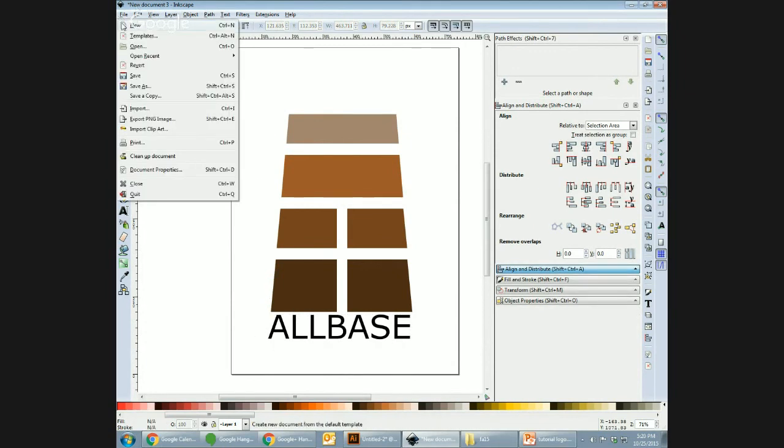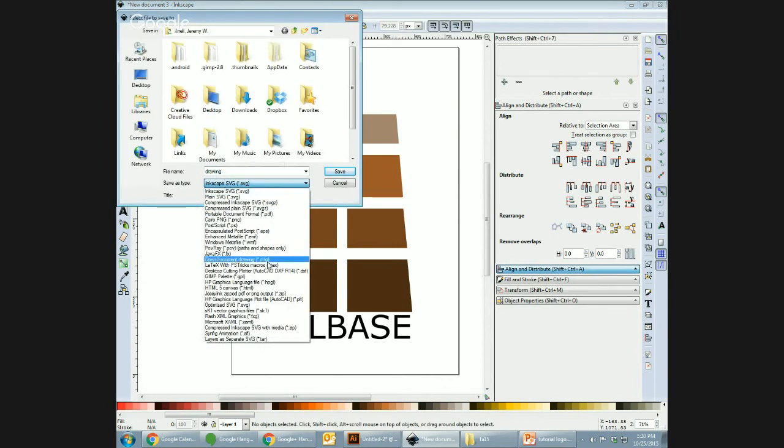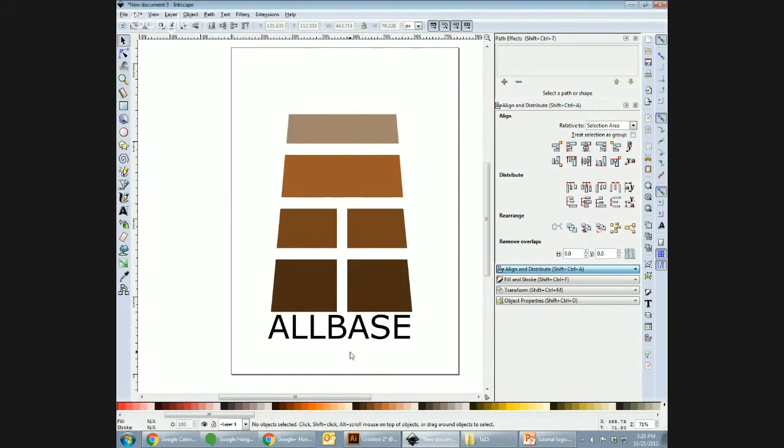And here we can save as Inkscape or save it as an SVG. It's got a bunch of other formats, including some metafiles, which are not exactly vectors. It's a different way of storing information. But you can see there are just some different options there.